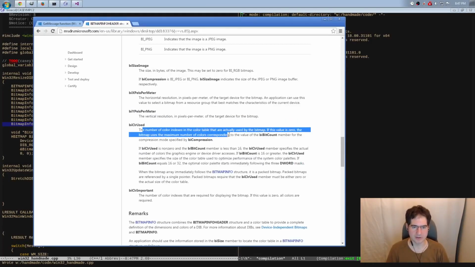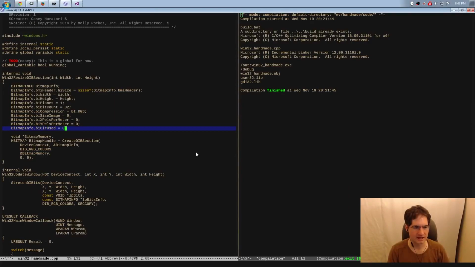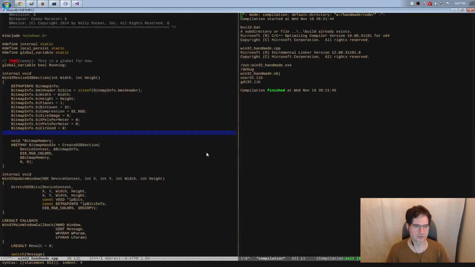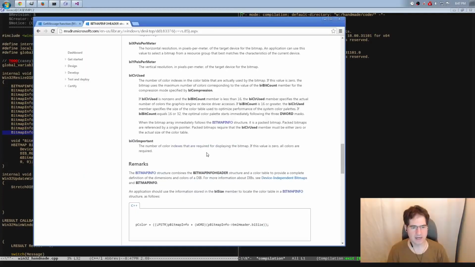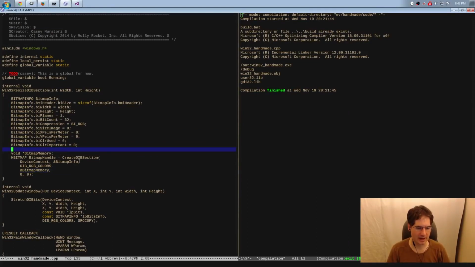ClrUsed, the number of color indexes. Okay, this is how many colors are used in the color table. I just said we don't have a color table, so we don't care about that at all either. And finally, biClrImportant, also not care about because we do not have any of that indexed palette stuff. Okay, this should actually go through and allocate our bitmap memory for us, but we will not know until we actually try if we've done everything right.